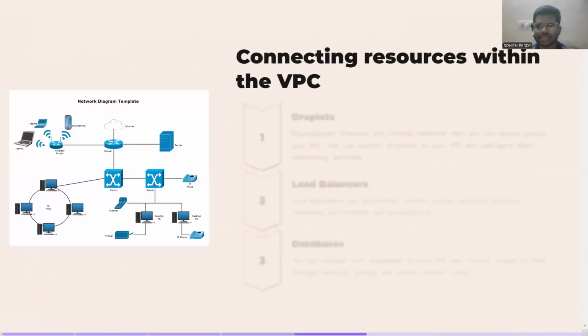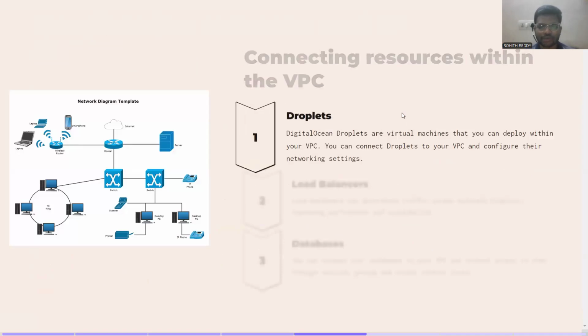And then connecting resources within the VPC. Coming on to droplets, what are droplets? DigitalOcean droplets are virtual machines that we can deploy within our VPC, and we can connect droplets to our VPC and configure their network settings.